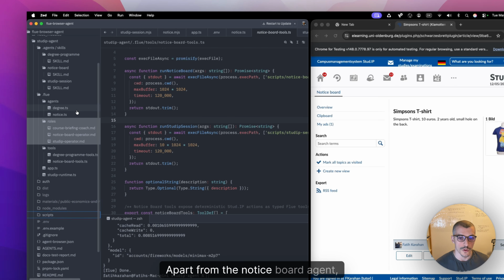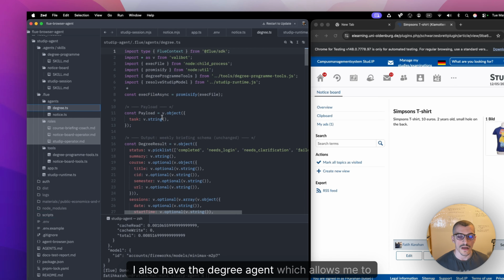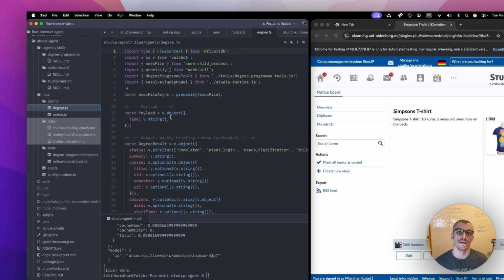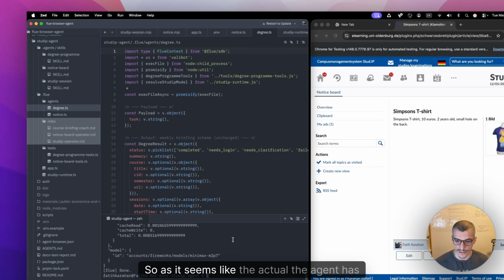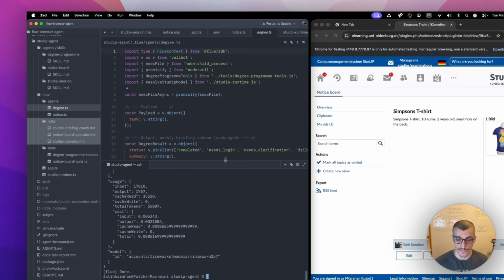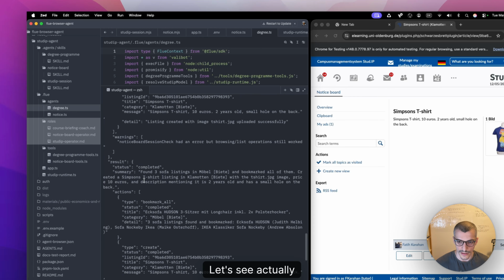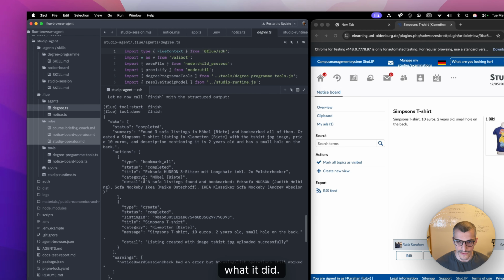Apart from the notice board agent, I also have the degree agent, which allows me to give tasks like prepare me for next week's lecture sessions. So it seems the agent has finished. This is interesting because it used fewer tokens than usual, which I'm just now observing. But that's not the point. Let's see what it did.